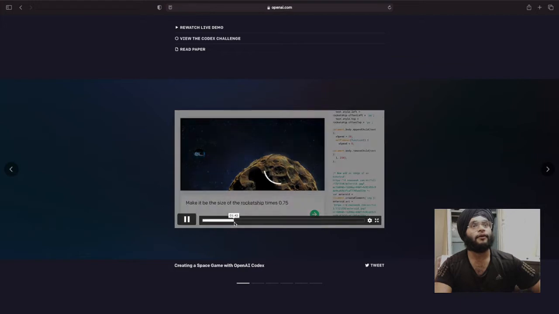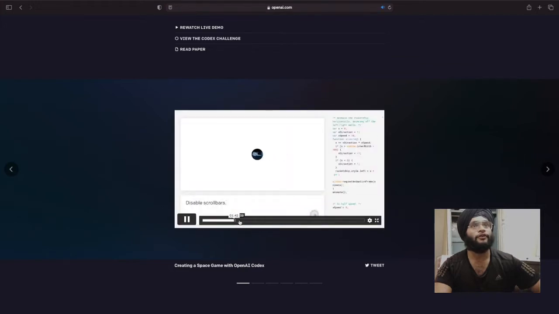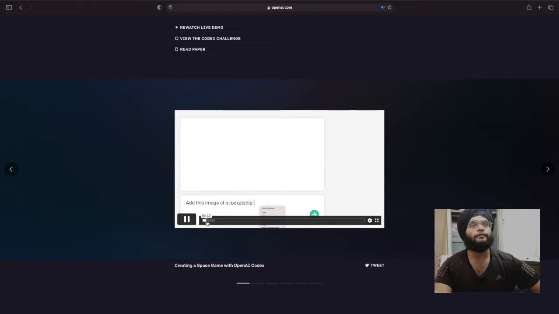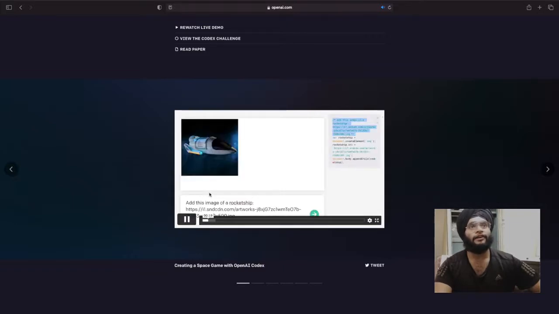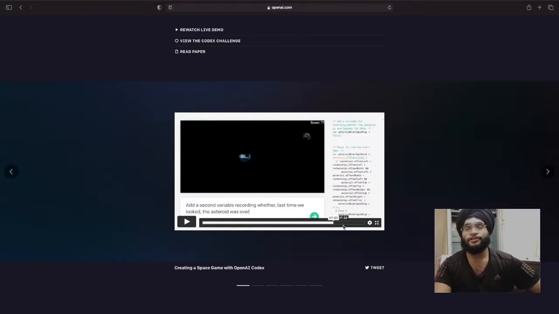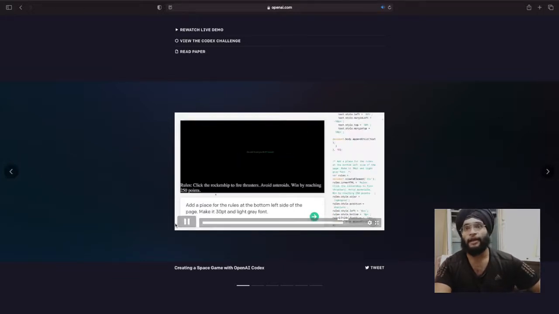Let's give some context on what it can do. Here you can see you just have to add in text what you want, and you'll be able to have it. Here's the link. You can add this image. They also later say make it small, center crop it circularly, and things like that. And that's how they were able to build this game. I'll leave the link to this and some other videos of OpenAI Codex.